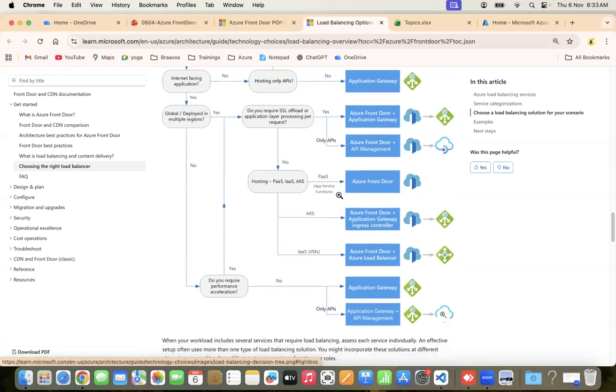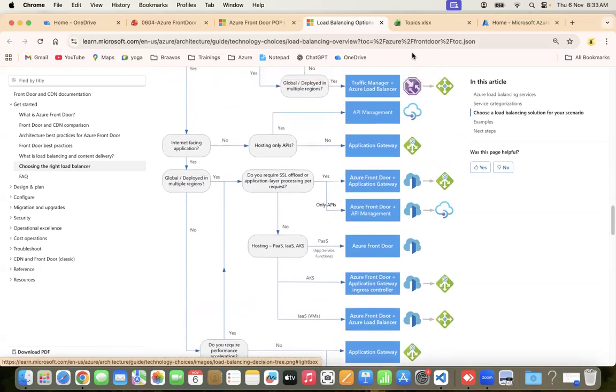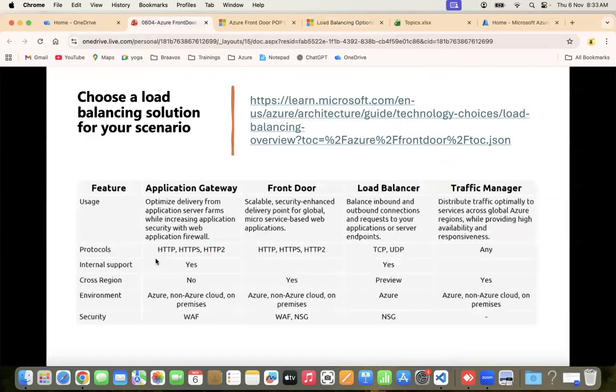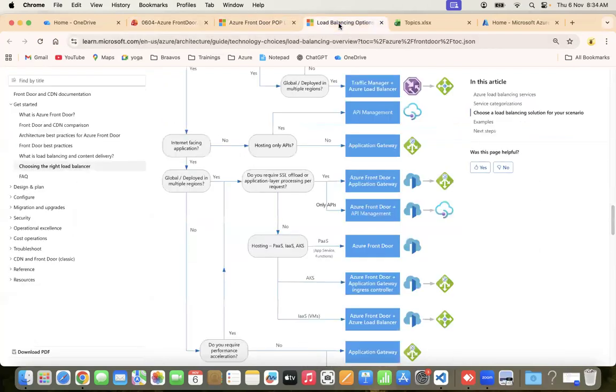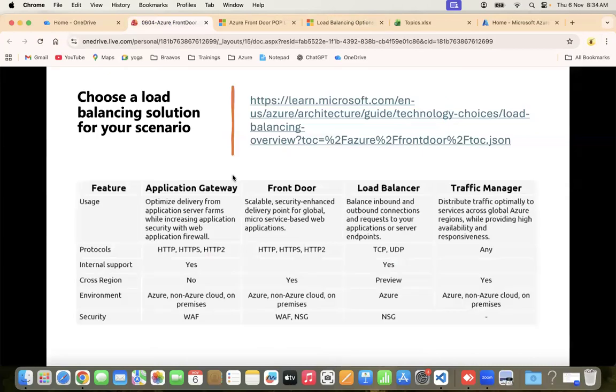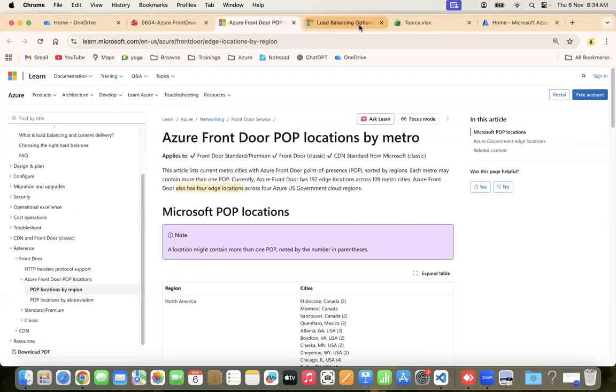So these all go through the flow based on the table which I was showing: internal support or cross-regional support, which environment, which protocol. Based on the features and the routing methods, taking everything into consideration, this flow chart is there. I've put this link in this slide and I will share it with you. If you come across any situation where you are asked to choose a solution, go through this flow chart. This will be very helpful.